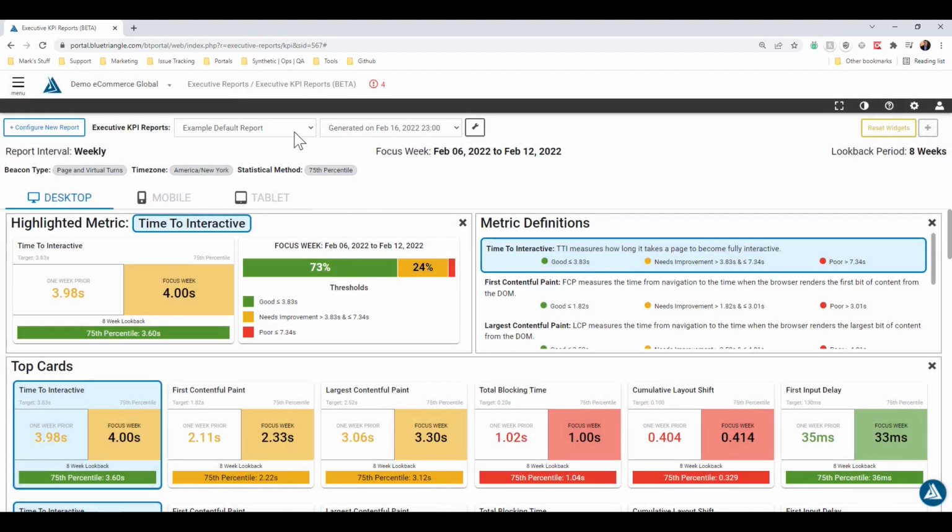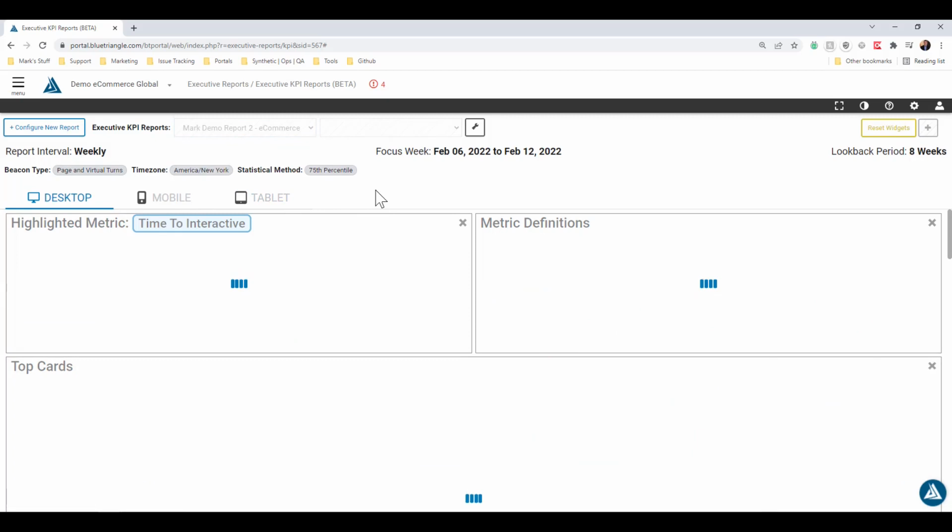So here's our, actually, you need to go back in and choose it. So here's our Mark demo report 2. And the initial queries are going to be a bit slower, but once the data loads, there's a lot of caching that goes on, so things will load much quicker afterward. Let me just refresh the page here.